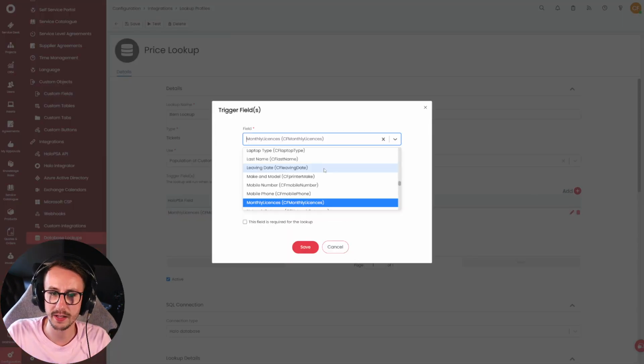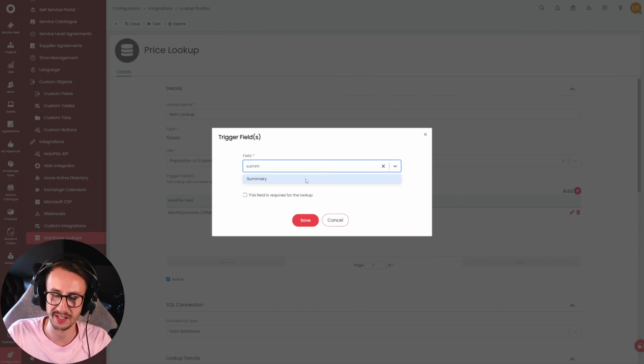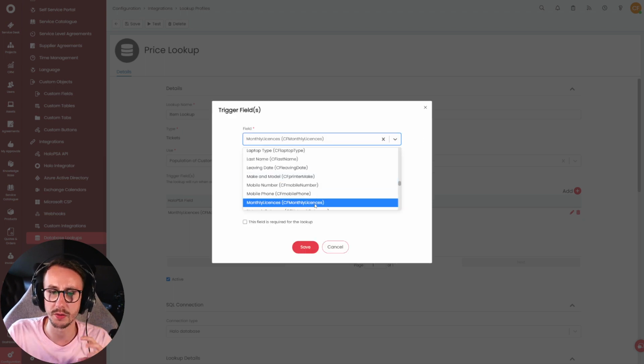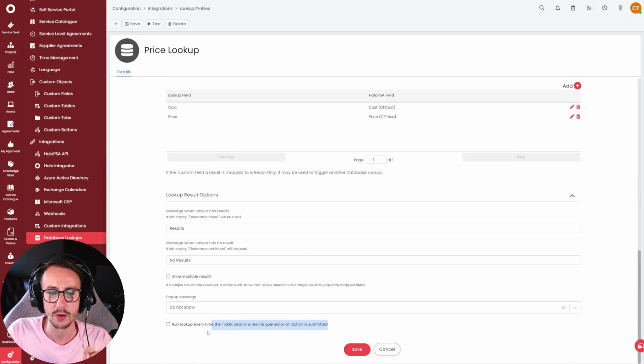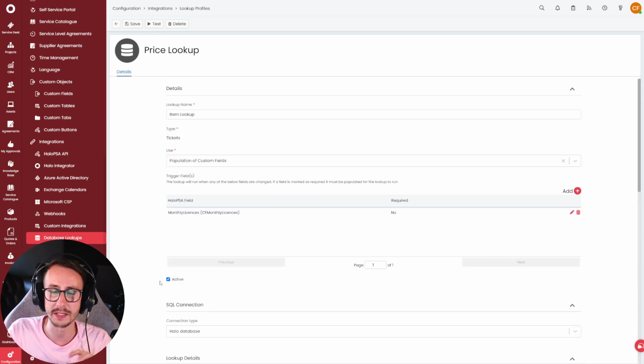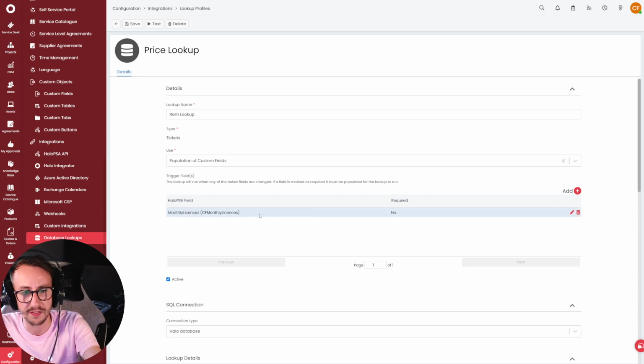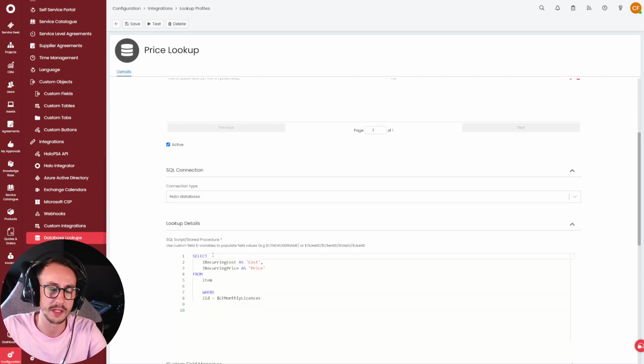Now, I'm going to be honest with you, I've had varying mileage using summary of a ticket. And again, summary doesn't typically change, so I would avoid that one. I would try and have it so when you change a field, this runs. You can also have it at the very bottom here, run this lookup every time the ticket detail screen is opened or an action is submitted. So something is ran on the ticket or the ticket is opened. But in this use case, I just want this to literally be when I touch this field or change this field, then I want this to happen. So once we've touched that field or modified it, then we want something to happen.